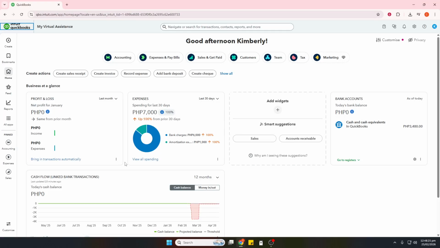In today's video, I'm going to teach you how to enter a loan in QuickBooks. We'll walk through setting up the loan account, recording the money you received, and entering ongoing payments so your principal and interest are tracked correctly. First, create the liability account that will hold the loan balance.